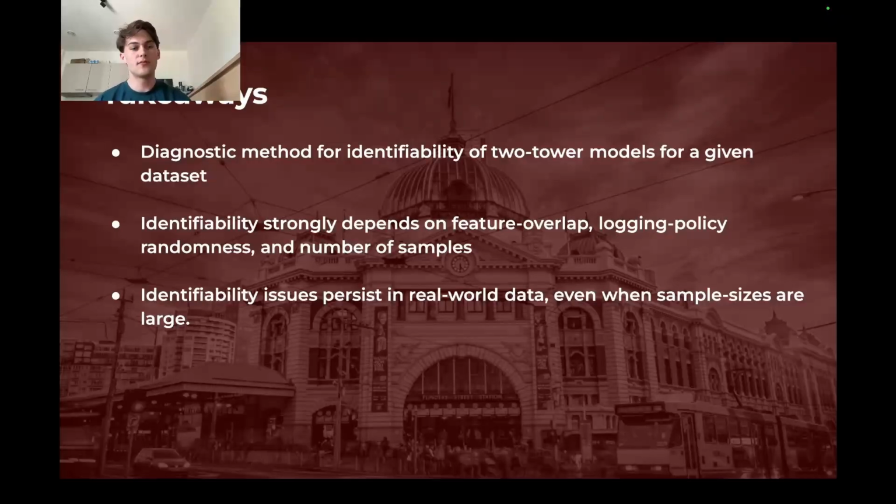So this is our work. The takeaways from our work are that we provide a diagnostic method for identifiability of two-tower models for a given data set. Identifiability strongly depends on feature overlap, logging policy randomness, and the number of samples. And finally, identifiability issues persist in real-world data, even when sample sizes are large.